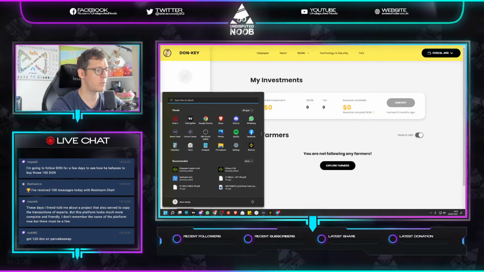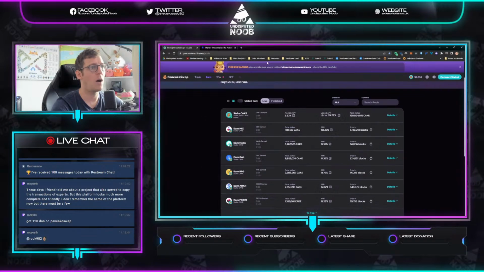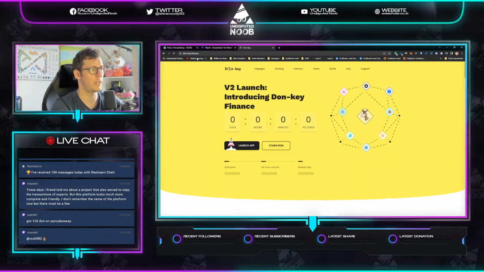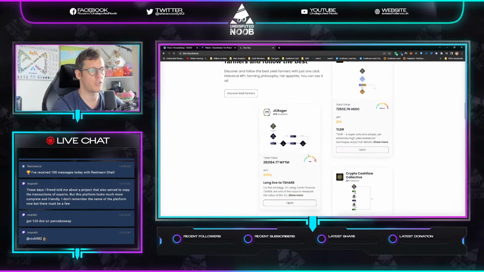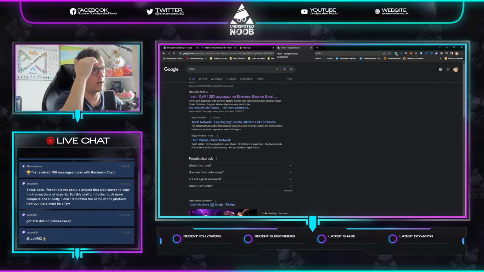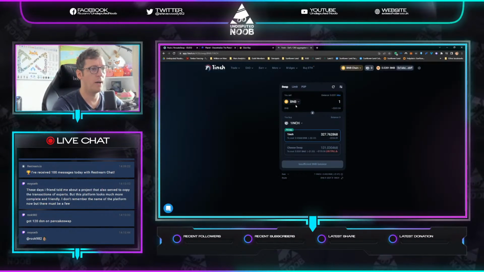If you are on PancakeSwap, then you are in the right place. All you will need to do, I actually use 1inch, to be honest with you. So if you go to don-key.finance, you'll be able to scroll down to the bottom of the page, and you'll see the BEP20 contract address. So what I would do is copy this address. I've always found 1inch better for me. So app.1inch.io. And from here you'll be able to swap.